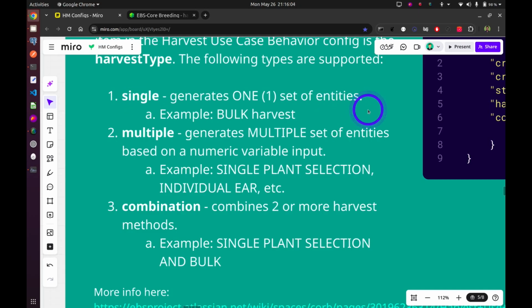Next, we also have multiple, which generates multiple sets of entities based on a given numeric variable input. An example of this is the single plant selection, which bases the number of records created on the number of plants input. We also have individual ear, which is based on the number of ears input, and so on.